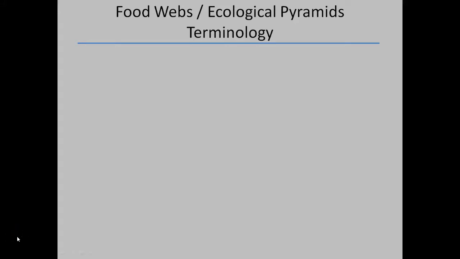What I want to do is just do a quick review of some of the terminology and ideas around food webs. Now, I know you've covered these before in the past, and so we're just going to cover them quickly here, and we're going to add on to it something called ecological pyramids that also help us to show the flow of energy and nutrients through the biotic component of an ecosystem.